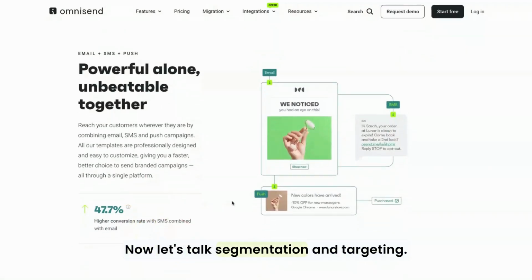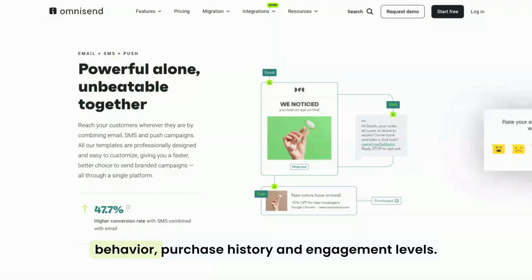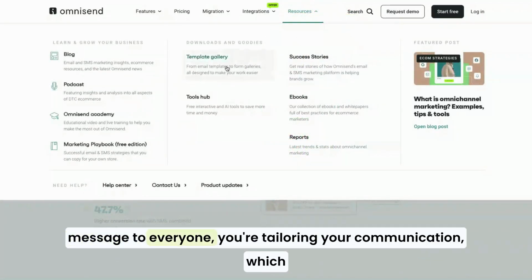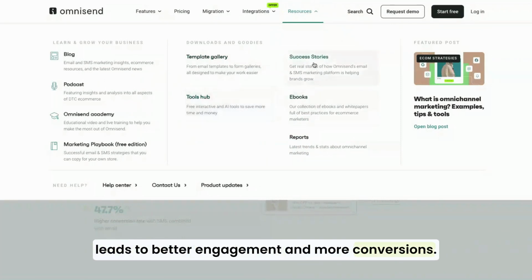Now, let's talk segmentation and targeting. Omnisend is best used for sending the right message to the right people. With its powerful segmentation tools, you can divide your audience based on behavior, purchase history, and engagement levels. This means you're not just blasting the same message to everyone. You're tailoring your communication, which leads to better engagement and more conversions.